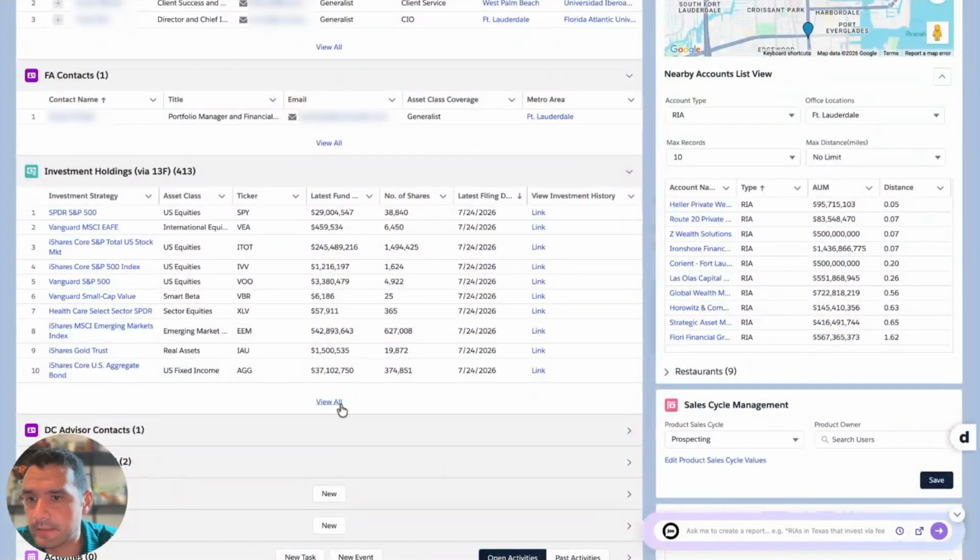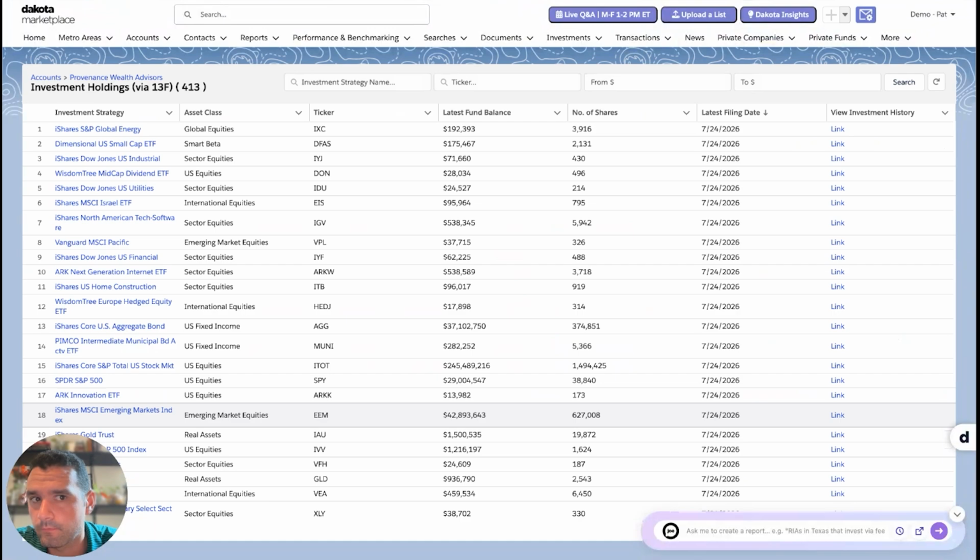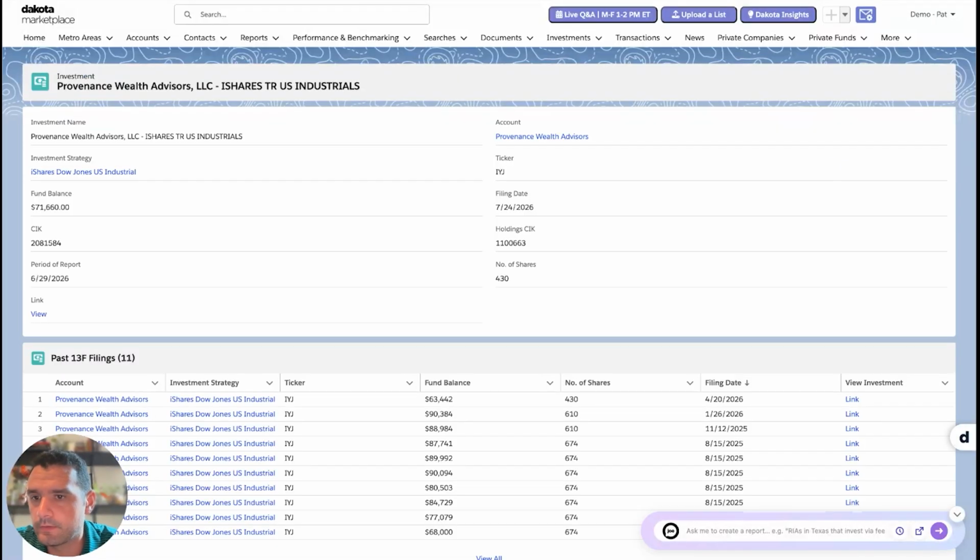And then I can even see all of their 13F investment holdings. So here showing 413 13F investments that they have allocated to. I can click into any of these and see the actual investment history as well. So you can go ahead and see all the past filings of every individual investment that they've made. That would be from the custom list view perspective.